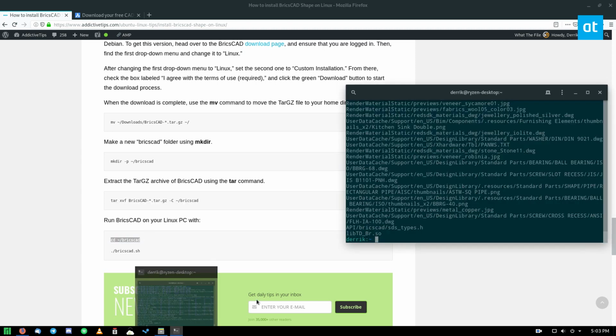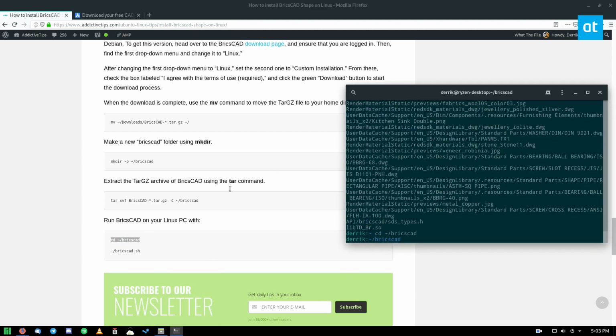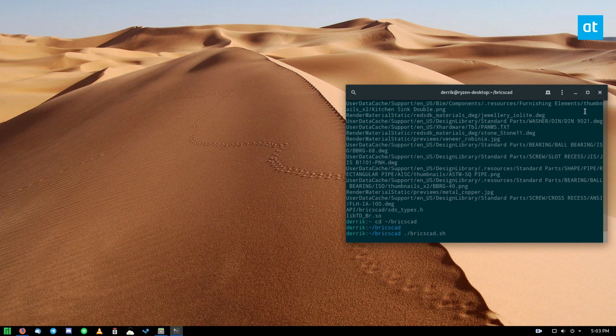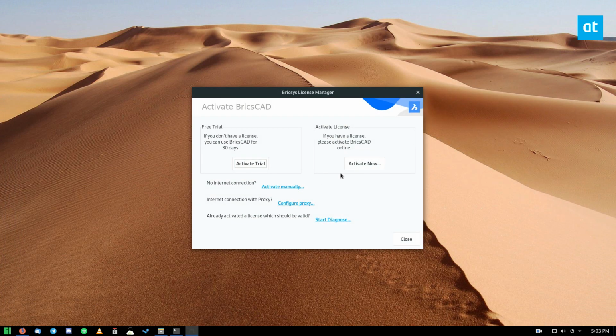Then we can cd into the BricsCAD folder here, and then we can run the BricsCAD sh file. This will give us access to the CAD program installation setup here. Now, it is a free trial, so if you need CAD on Linux, in my opinion, this is the best way to go because it works just fine. I'm not an architect, so I don't know the ins and outs of it, but you can activate your free trial and you can use the program, or you can buy a license and it shows you how to do all of that. But just click the activate trial button, and you will get access to the program. Anyways, I'm going to let this load up.